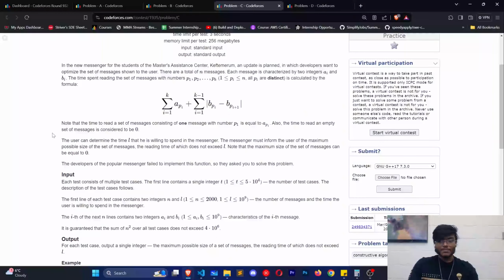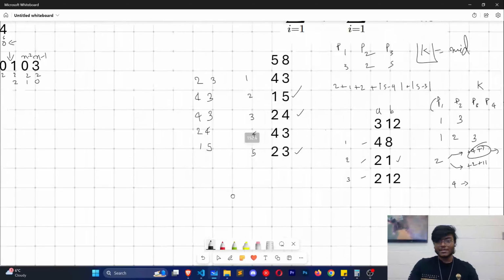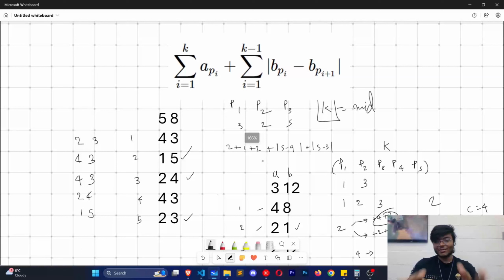So in problem C, I'll just explain the problem myself. I'm assuming that you have read the problem. Okay, so we are given this, right? By the way, I have this already made because when I'm solving the problem myself, I solve it on Microsoft Whiteboard, so it's easier for me.